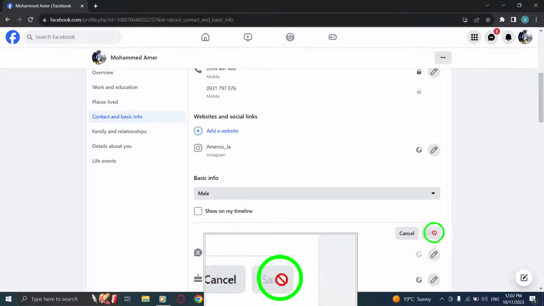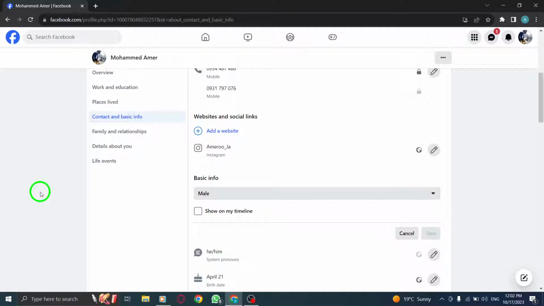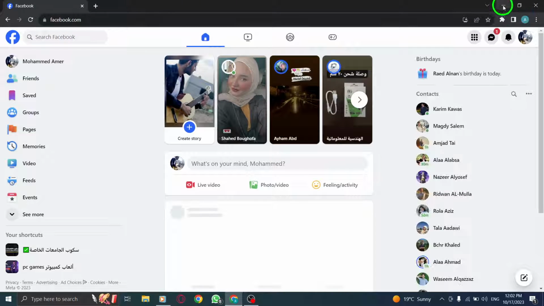Step 6. Finally, click on Save to save the changes you made to your gender settings. And that's it. You have successfully hidden your gender on Facebook using your PC.